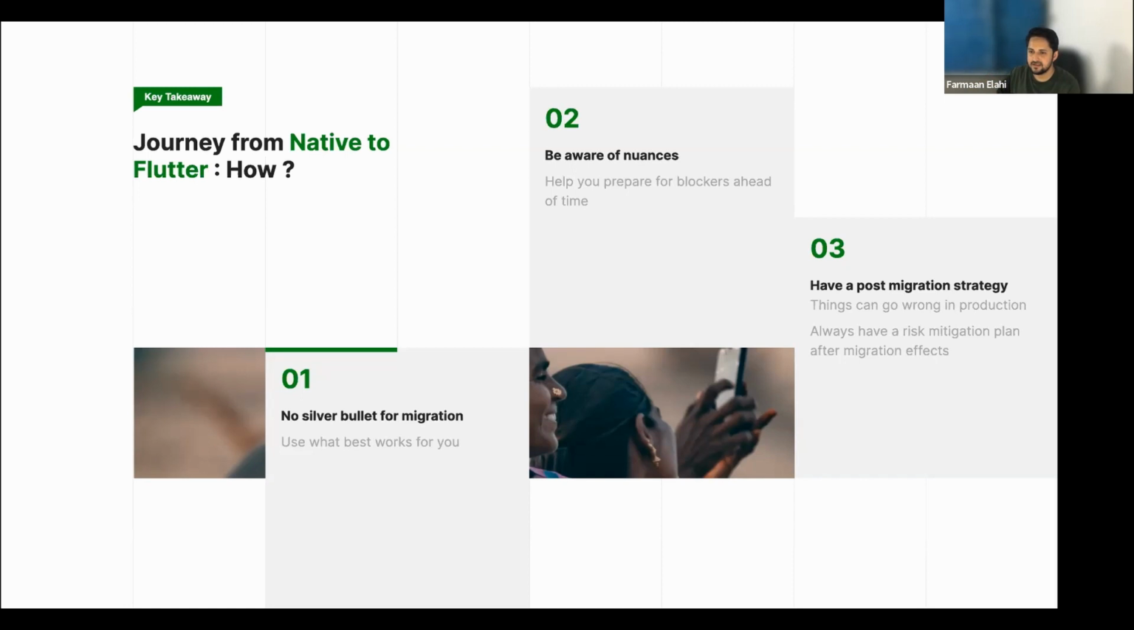The third thing is having a post migration strategy. Like I said, things can go wrong in production, and most of the time they do. So always have a risk mitigation plan, so that if the migration fails at any point, be it the thinking phase, during the code base migration, or the post migration phase, there is some strategy so that you can roll back and reduce the risk of that failure.